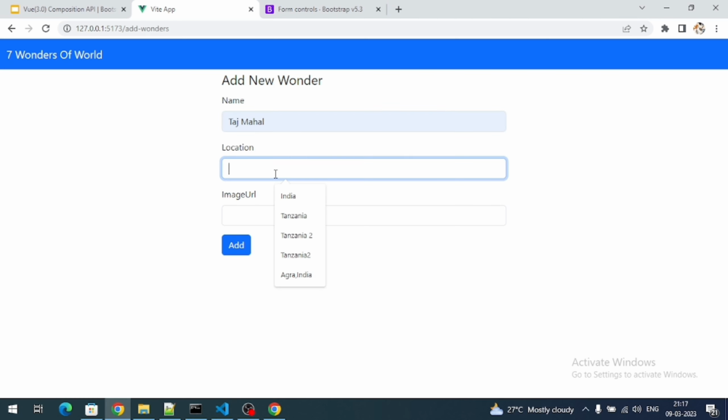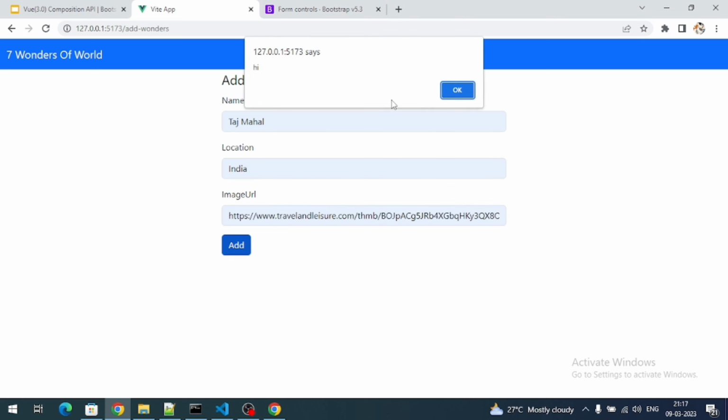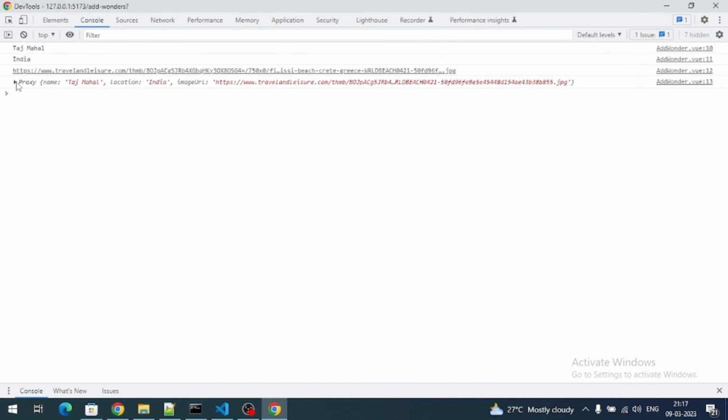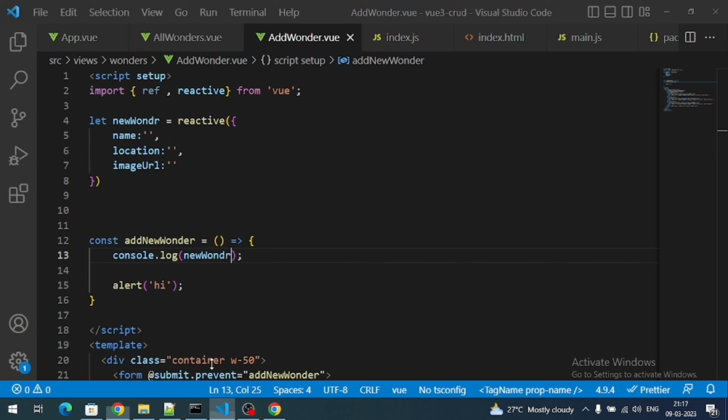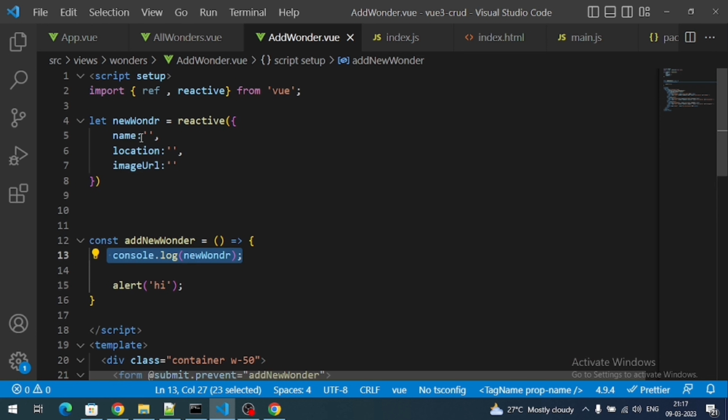Let me enter some data. Now the greeting is coming and the page is not reloaded. If I check the console log, here you can see one big object with name, location, and image URL. That is the object we are logging. When creating a form, the best approach is to use a reactive type object.